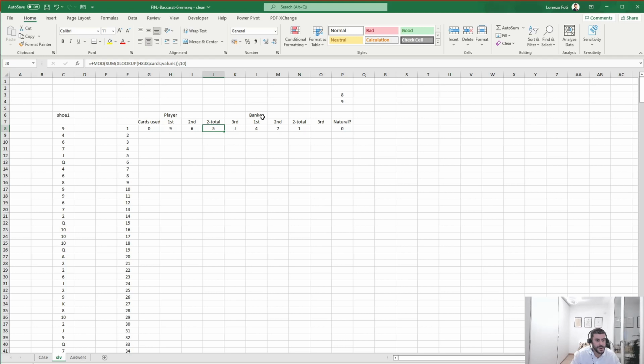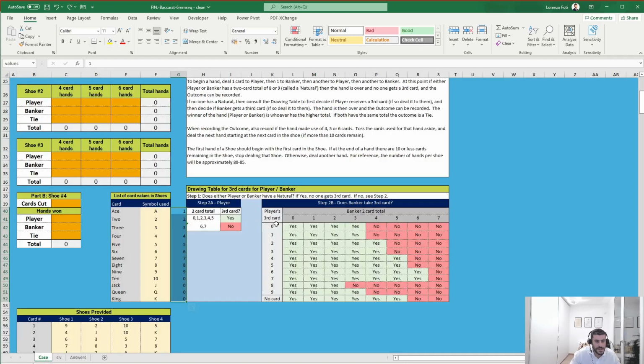So the two card total is 5, so I'm going to take the next card after the 7, which is the jack. Let's check whether this is right. Okay, correctly goes like this. And then for the banker, I need to use this table of conditions, which gives me an output based on the player's third card and the two card total of the banker.